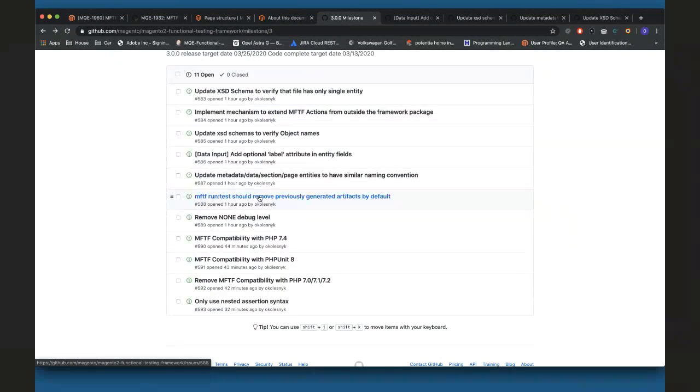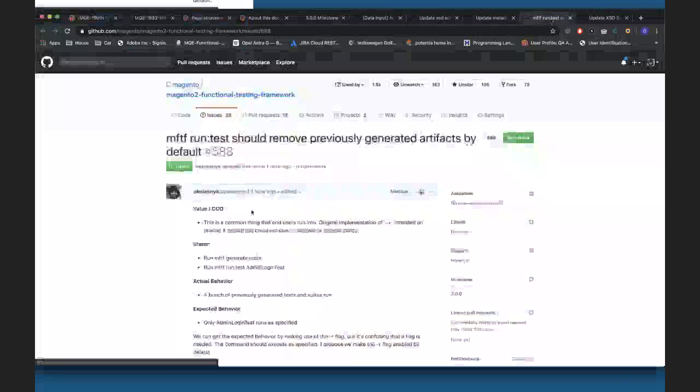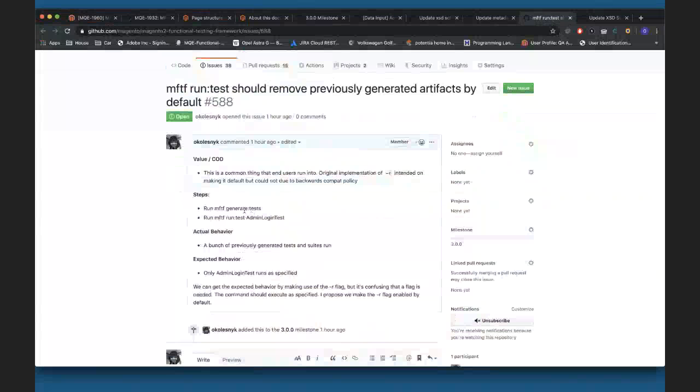MFTF test should remove previously created. Currently, if you generate all tests, and then you call the command to run test admin login test, it will execute every single test generated by the previous command.